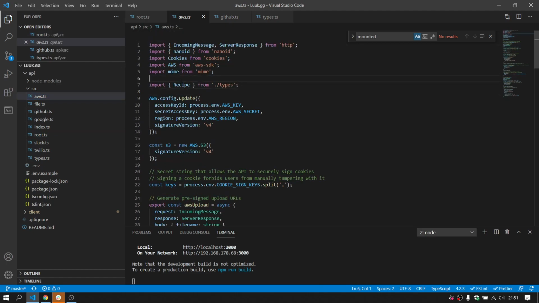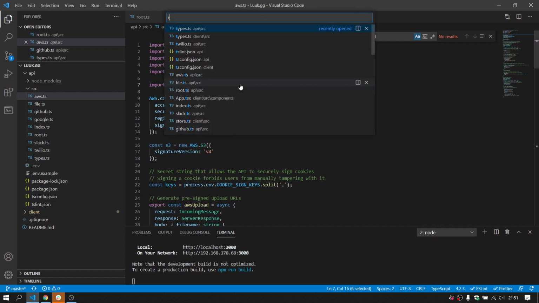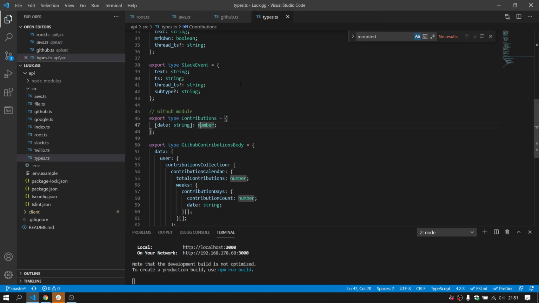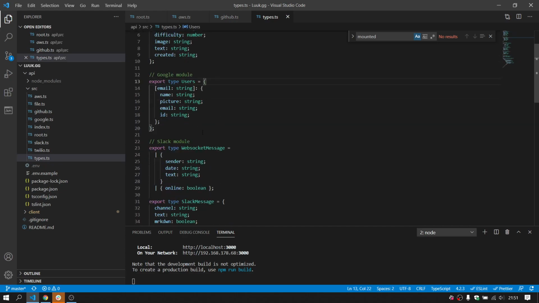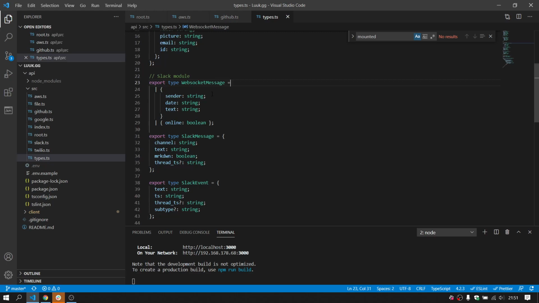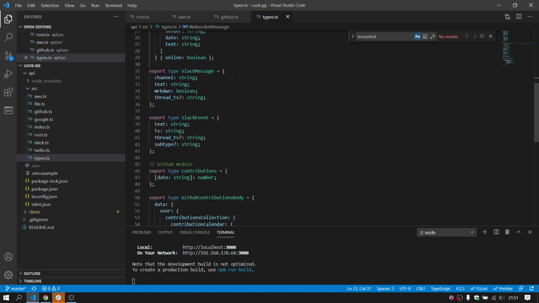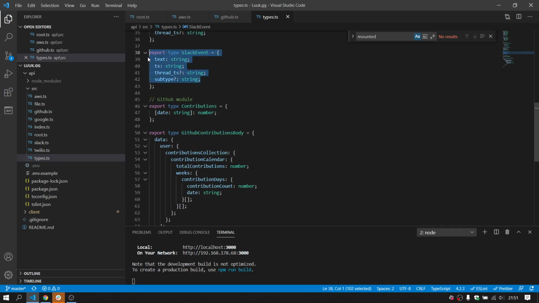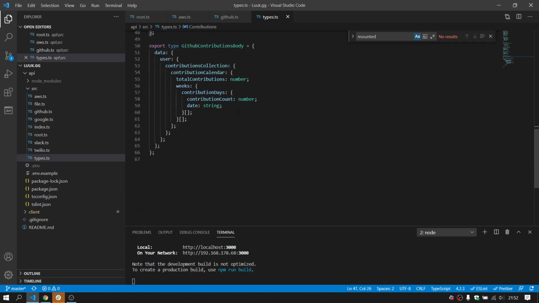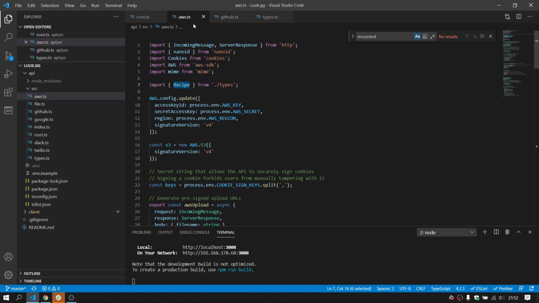Okay, so here we have the recipe type as well. So again, I'll show you real quick the types that we have, right? Recipes, the Google module for the user, the Slack module has the WebSocket messages, and you've seen these types before on the front end. I'm just repeating some of them in the back end, only the ones I need, of course. Slack event here. This is interesting. This is really the way Slack works with thread IDs and IDs for messages, stuff like that. GitHub I showed you already, and that was it.